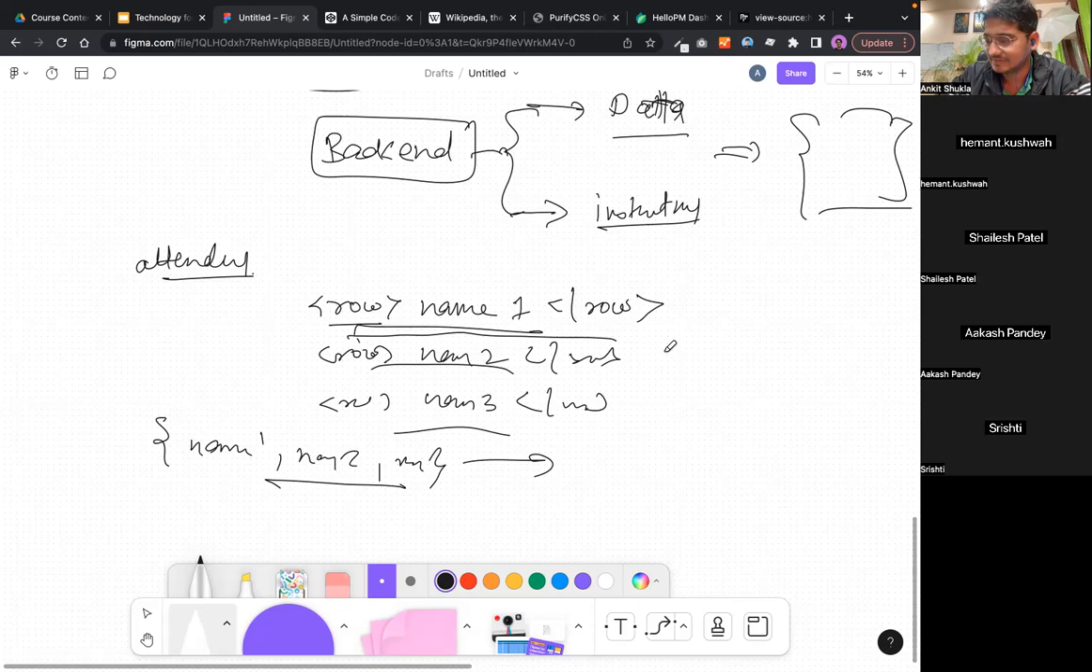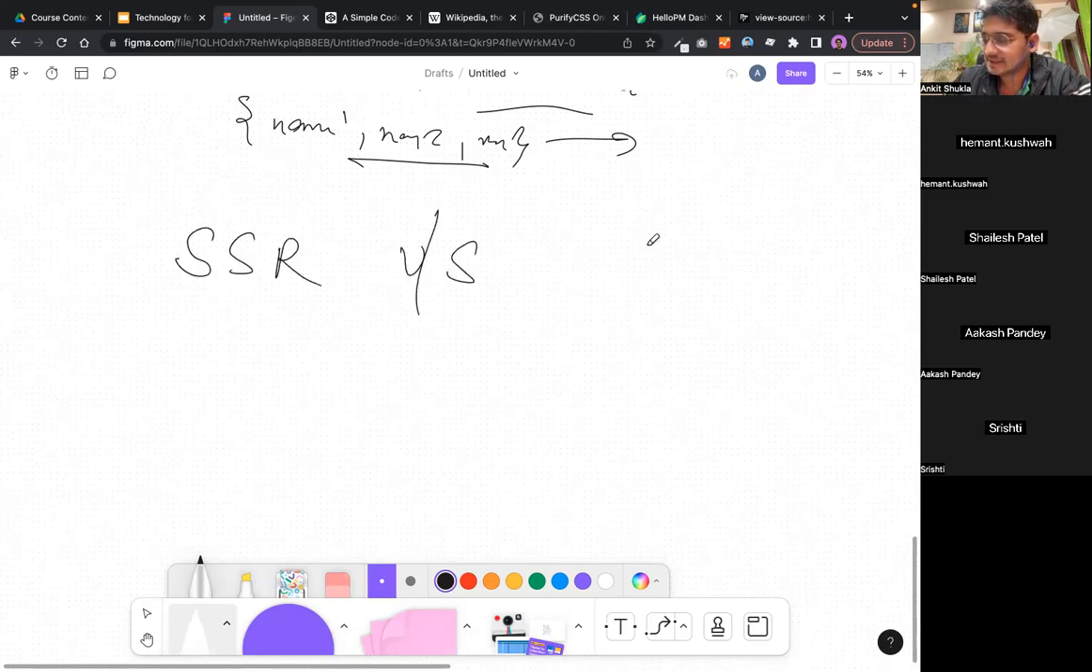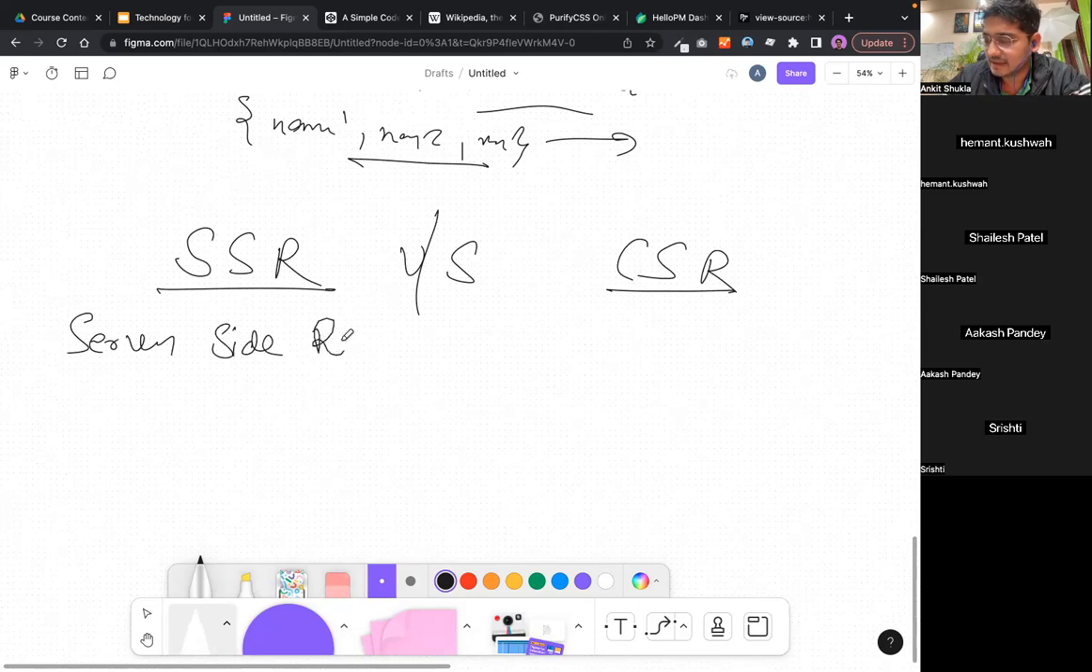And also, whenever we now arrive at a concept, this concept is known as SSR versus CSR. What is SSR? SSR is server side rendering. Here, all the HTML is created by the server and sent to the client. The client only has to present the information.